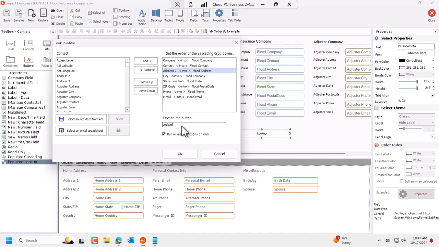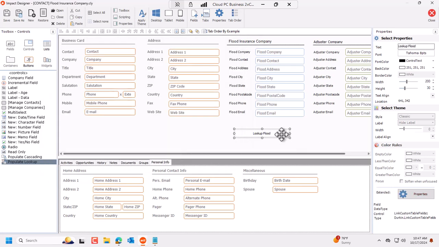And I'm going to say look up flood. That's what's going to be on the button. I'm going to say okay. And here's our button, look up flood. What I'm going to do is gently bring this over here, and I want to put it up here so users know where it is. Okay, let's save and close this.